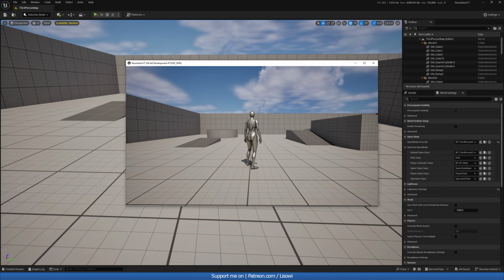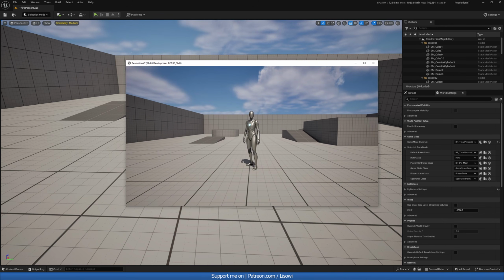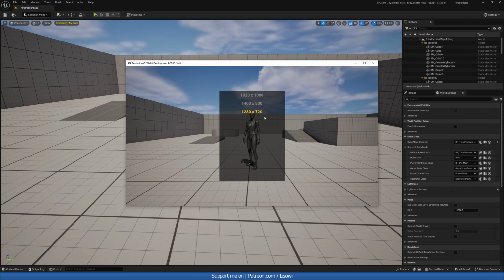Once the window is opened, let's keep our fingers crossed that it works. So when we press G, boom, we get 1280 by 720 highlighted. And the reason is because your standalone window is 1280 by 720. So if it's an option, it will glow.